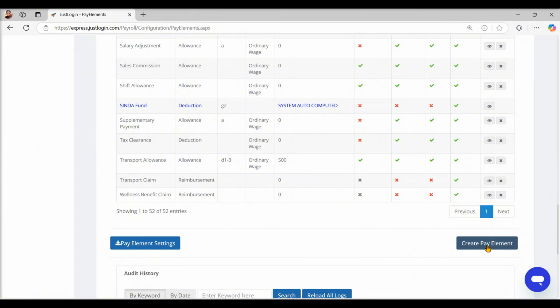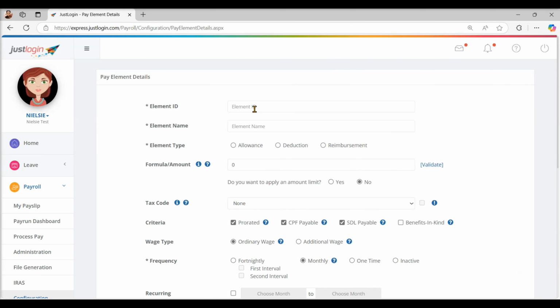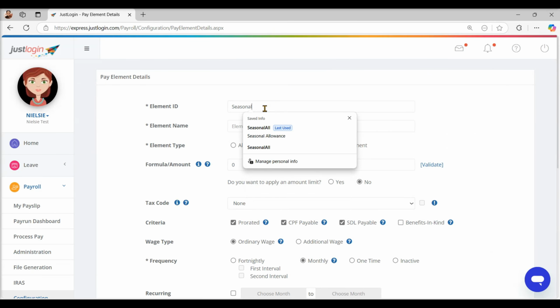Let me show you a quick demo on how to create a pay element. First, click the Create Pay Element button. Create your element ID. This should be a single word with no spaces. Enter your element name. You can be more specific here, as this is what will appear on the employee's payslip. Choose the appropriate element type. Set the formula or amount.